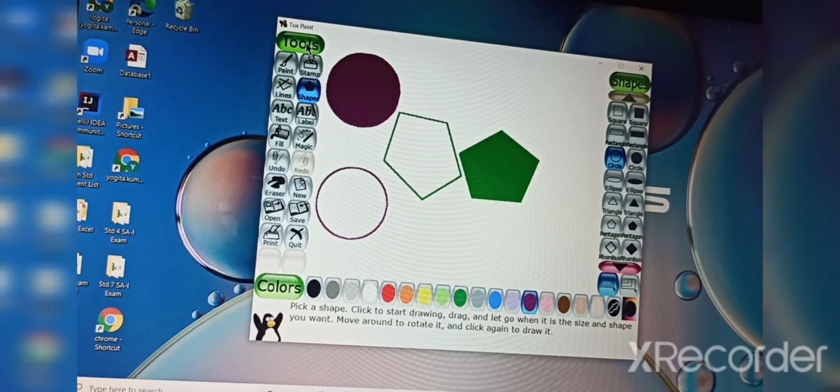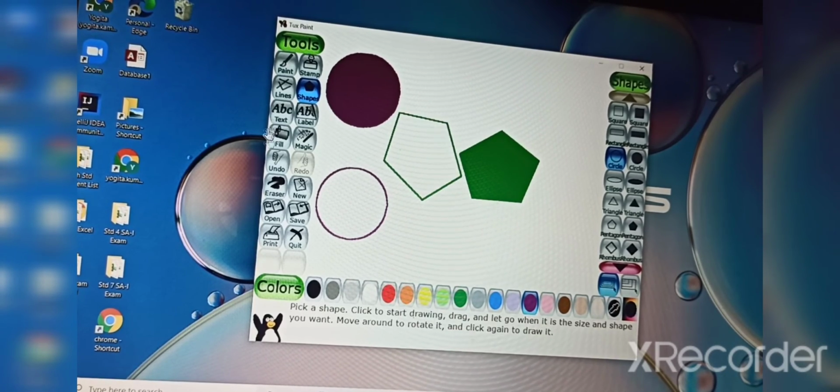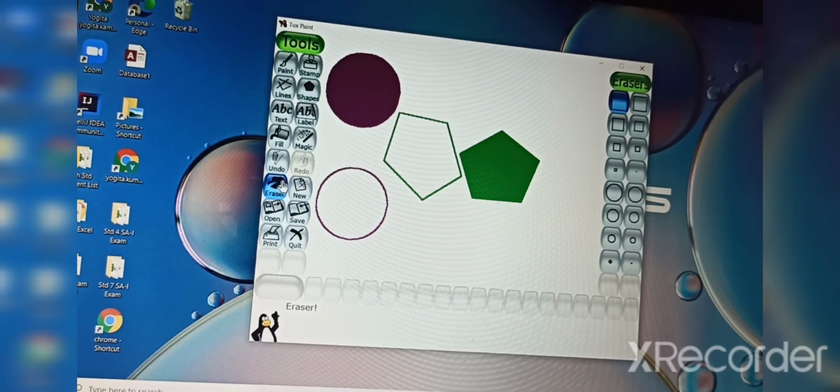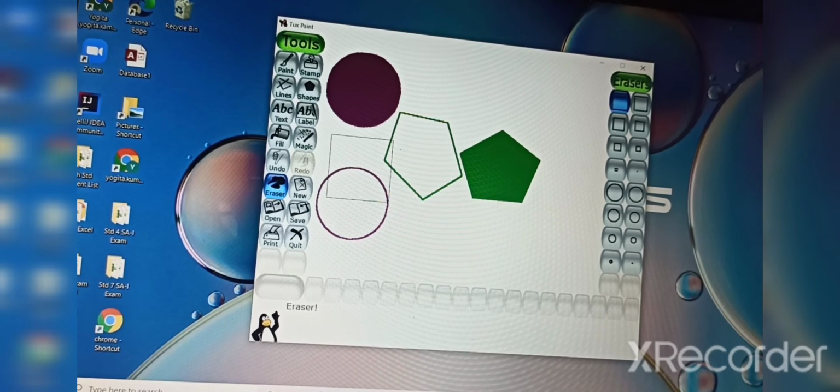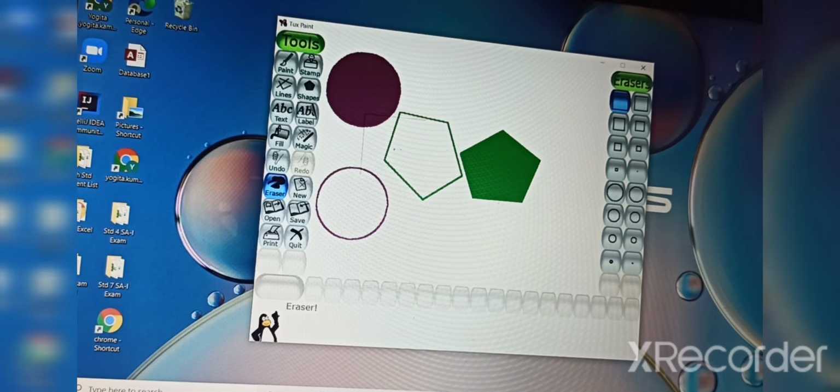In the toolbar, there is an eraser tool. Just click on the eraser tool. It will become blue in color. When you click any tool, it will convert into blue in color. So now with the help of this eraser, can you see the square? It will appear.